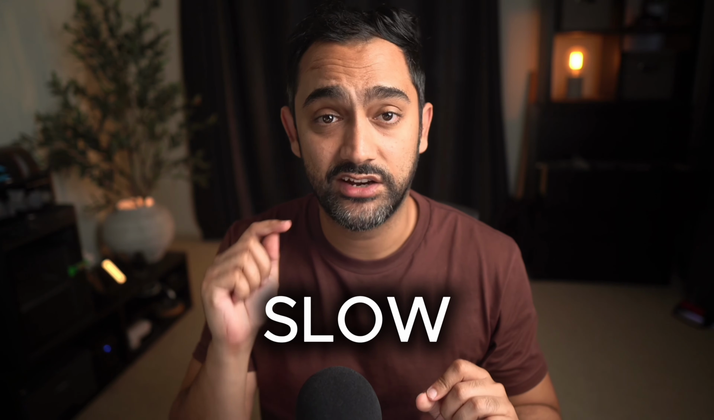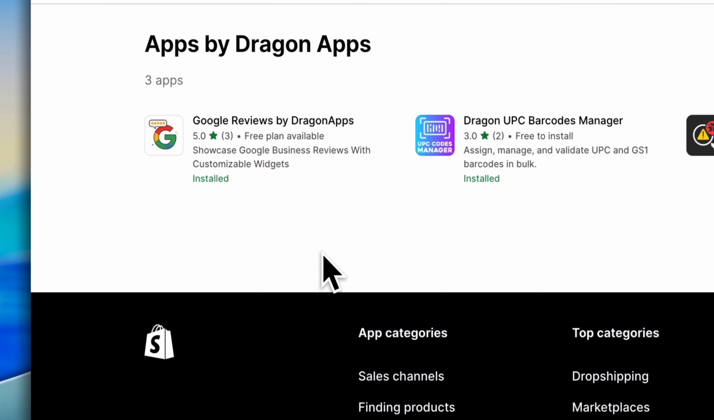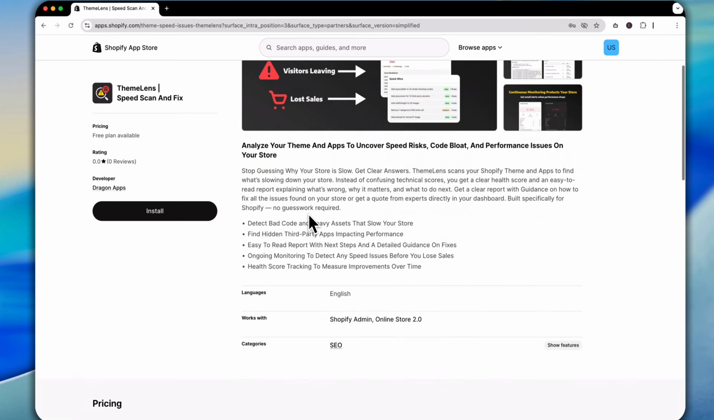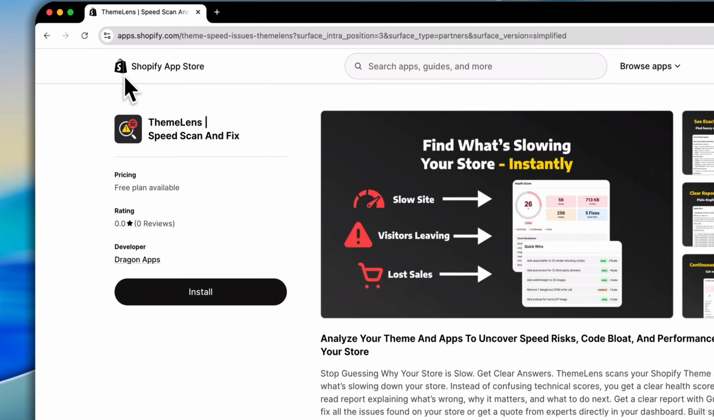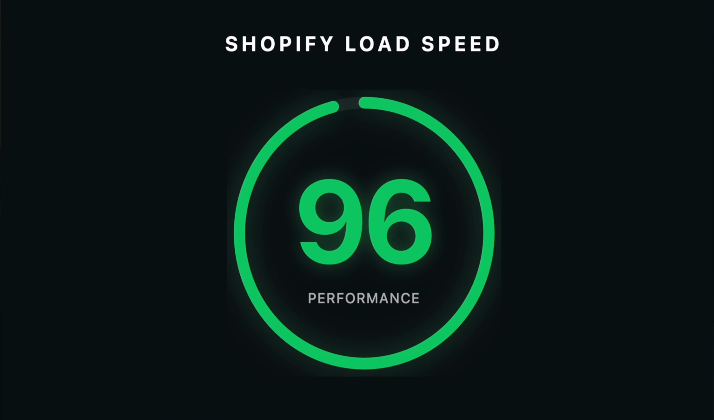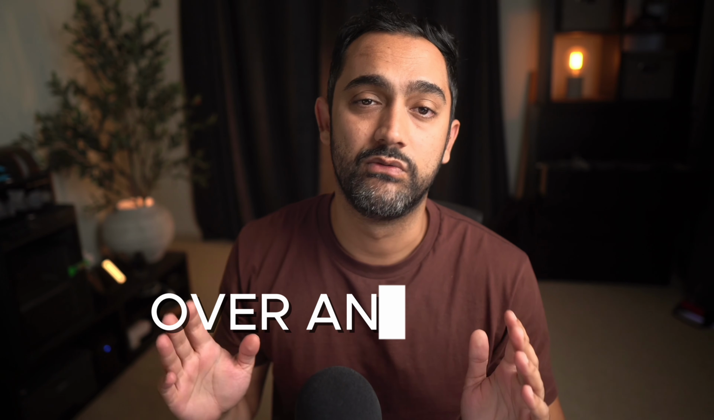So your Shopify store is slow, and I can almost guarantee it's because of one of these 5 mistakes I'm about to show you. I build Shopify apps and themes for a living, and I even built a speed diagnostics Shopify app called ThemeLens. So I spend a lot of my time looking at speed metrics and studying Shopify stores. And these 5 problems keep showing up over and over.